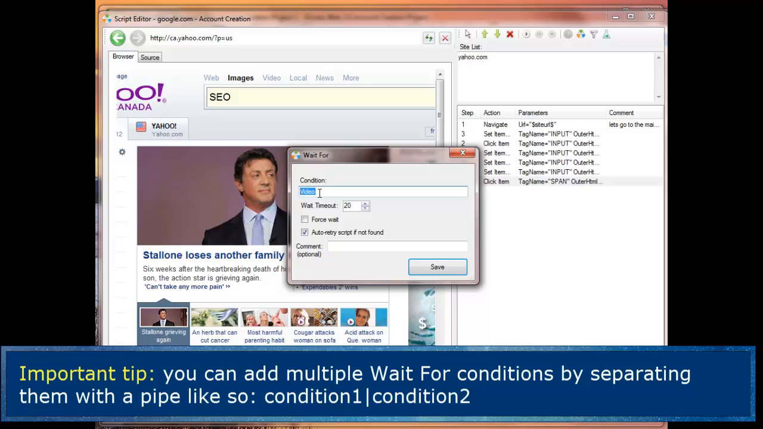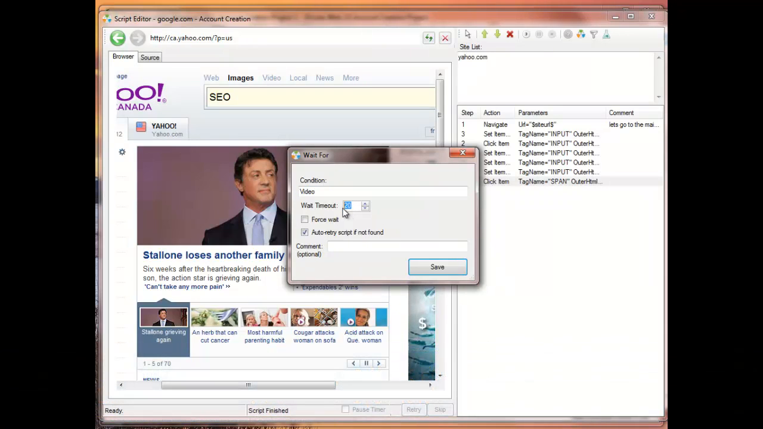If it doesn't find the word video, it waits 20 seconds, and if it doesn't find it within those 20 seconds, then it automatically retries the script from the very first step all over again. Because chances are that if it did not find that piece of text, something went wrong, so let's try this whole thing again.